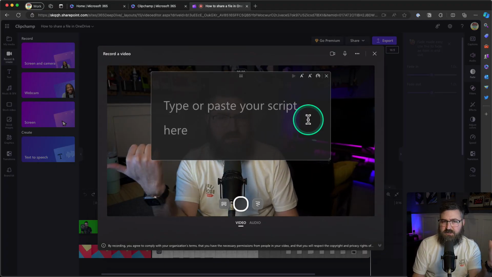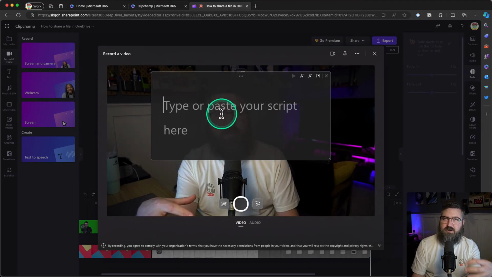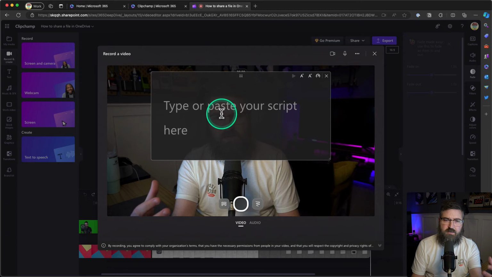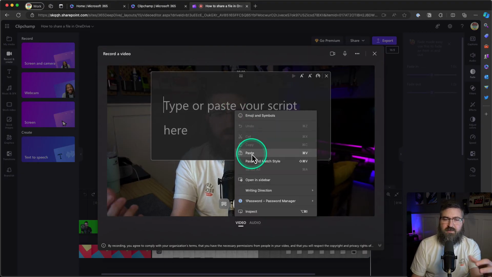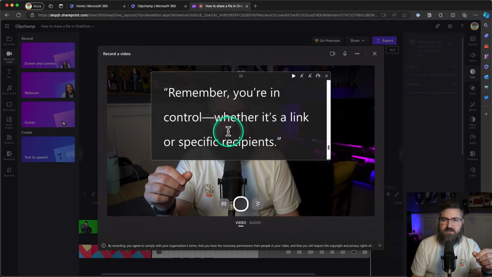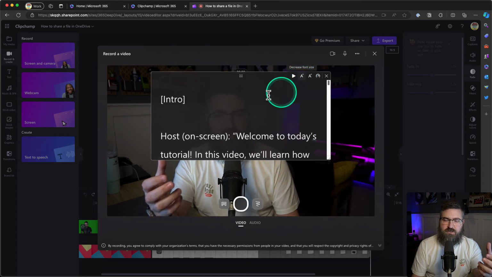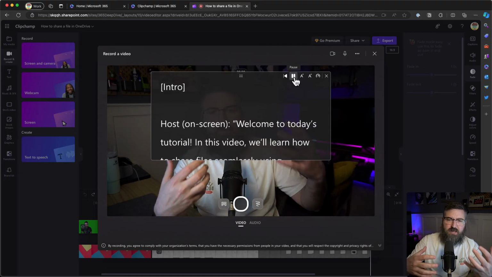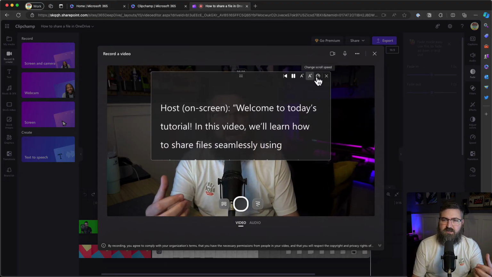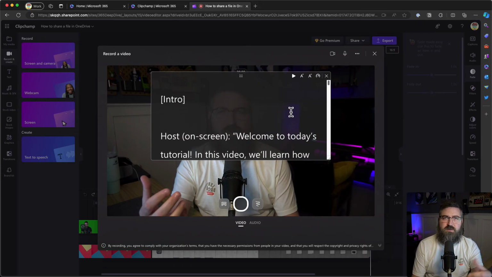Now, from the demonstration that we did in the live stream, we used Copilot. So I used copilot.microsoft.com to create a 3-minute video script about how to share a file with OneDrive. So I've got that in my clipboard. I'm going to paste that script right here. And I can even make it smaller if I want to. And you'll see that I can click play and it will play at a constant speed. I can also speed up or slow down. I can also scroll with my mouse if I want to.